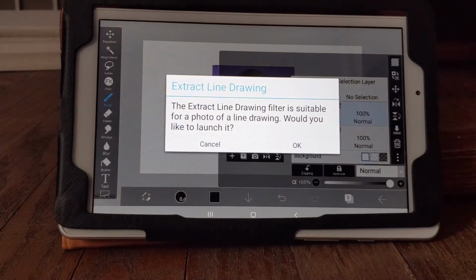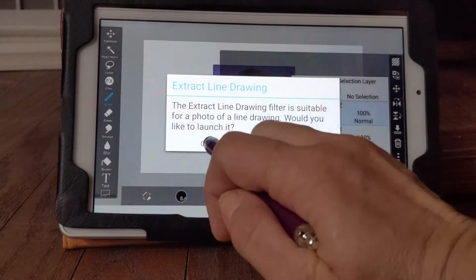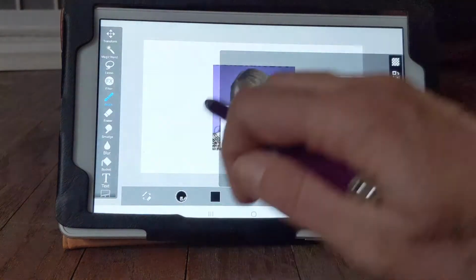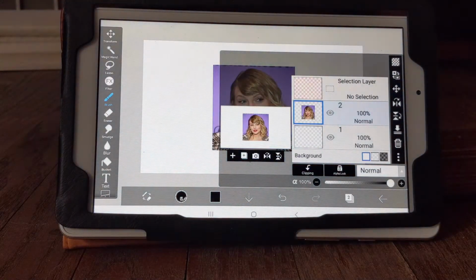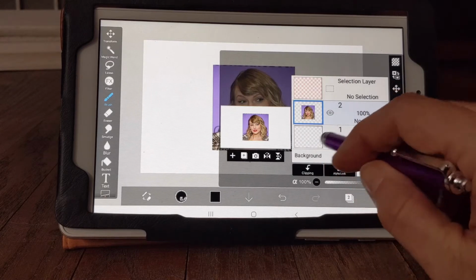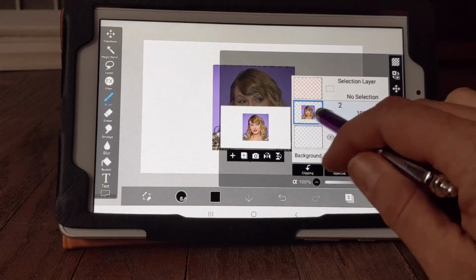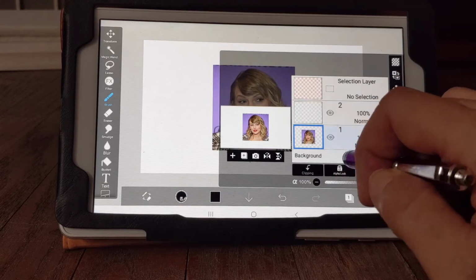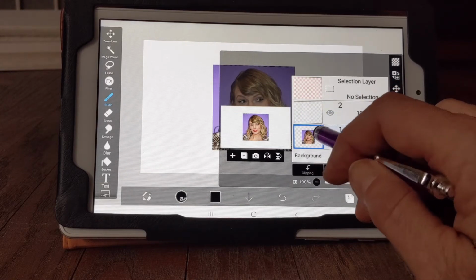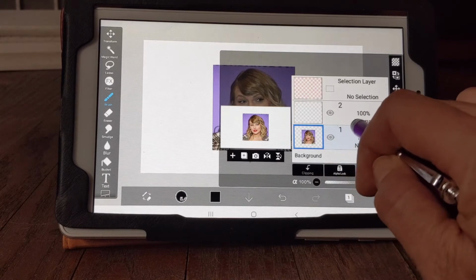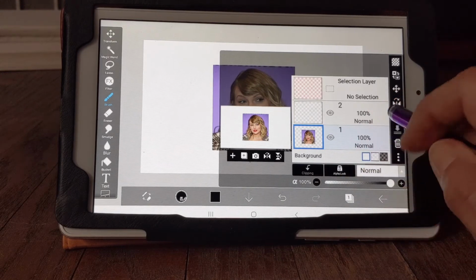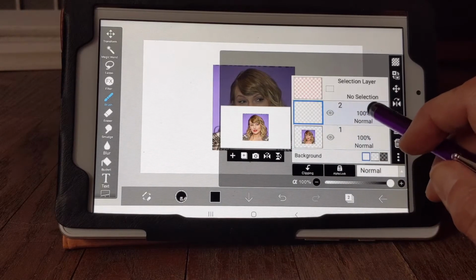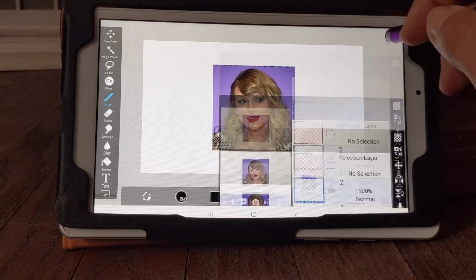And then it's going to ask you about extract line drawing. Hit cancel. We don't want that. Okay? Cancel, cancel, cancel. So I hit cancel. Now, if you look at my layers, you can see I've got 2 layers. This layer is blank, and this layer is Taylor Swift. I'm going to move Taylor to the bottom. Just like that. You see it goes up, it goes down. You want your photo to be at the bottom. Then you're going to click on layer 2, because that's the layer we're going to work with.